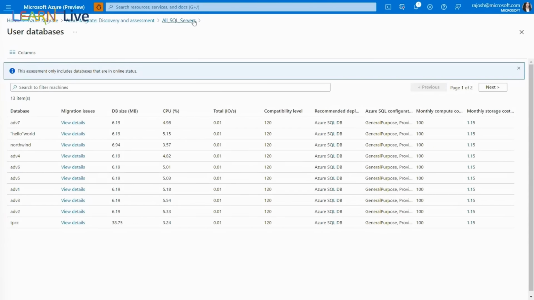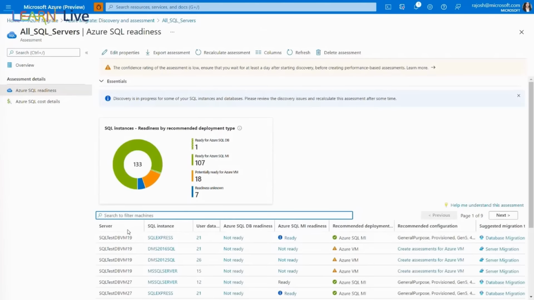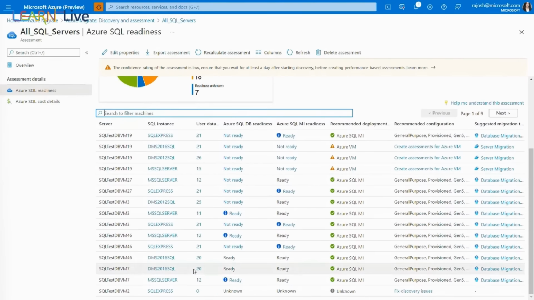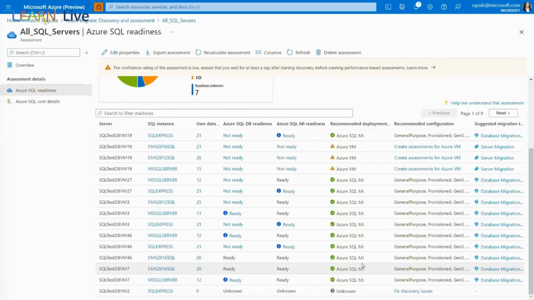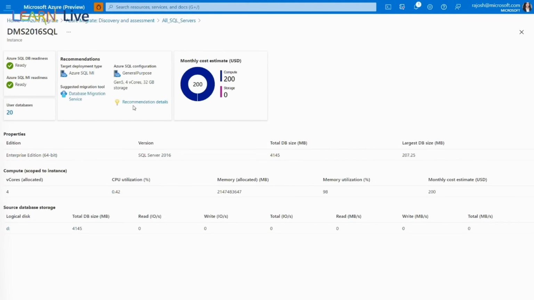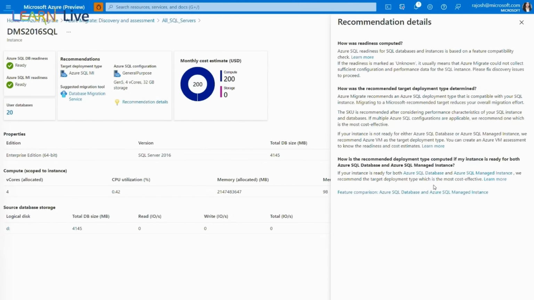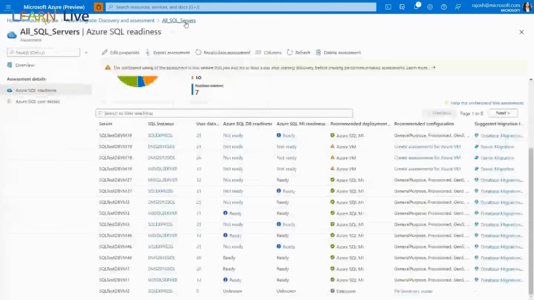And next, I think it'll be valuable to just see what happens if it's ready for both PaaS targets. And we get these questions a lot. What happens if I'm ready for both DB and MI? What should I do now? So for such instances, if I click on a particular instance where I want to figure out why I was given a certain recommendation, I can click on that instance and see the recommendation details. And here it clearly mentions it's because of cost, because the Azure SQL MI target just came out to be cheaper than Azure SQL DB. And these again are performance-based assessments, totally dependent on resource utilization.